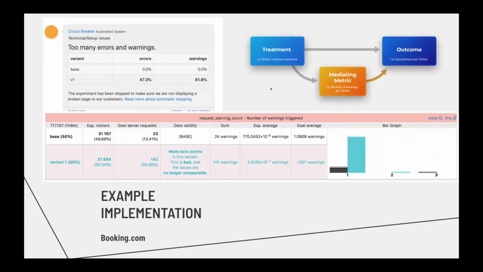And then finally, here's booking.com. Booking.com has a lot of great materials on the web. They have some good videos, good blog posts. On the top left is the part that I think is the most amazing. This is their circuit breaker system. If you roll out a change and there's something so glaringly wrong with that change that the system knows, hey, look, we're getting a lot of warnings or a lot of errors, they will literally auto revert your change and turn it back off again.